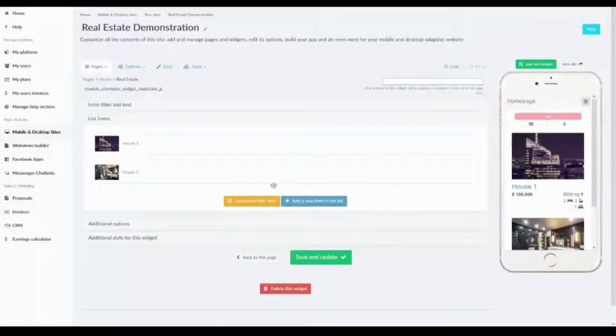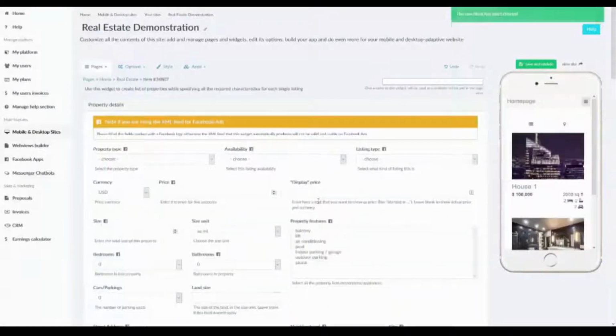So in order to add a new property to that particular widget, you would simply click add a new item to the list. And we're going to go ahead and add an item and go through all the details to see exactly how easy it is to add property to this particular widget. Once you've opened up that particular item, you would simply fill out all the forms one by one, and they're pretty simple once you actually get into it.